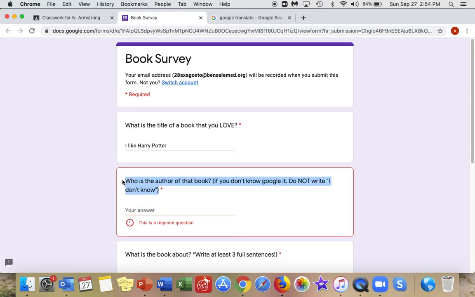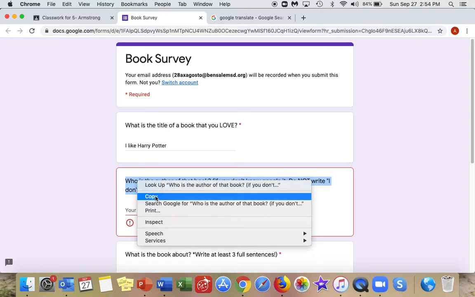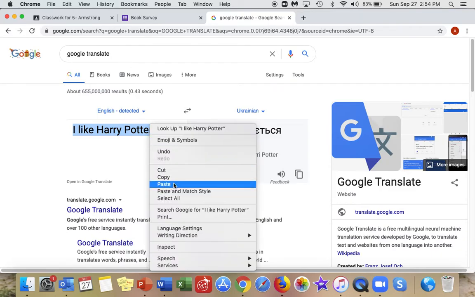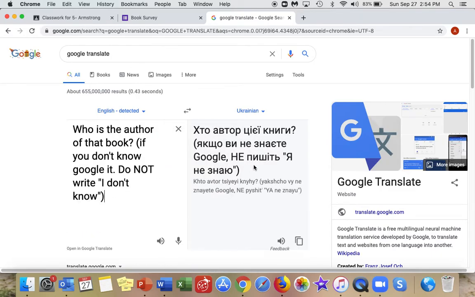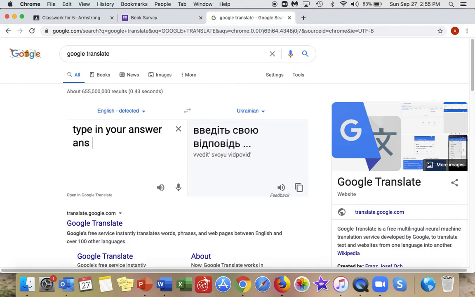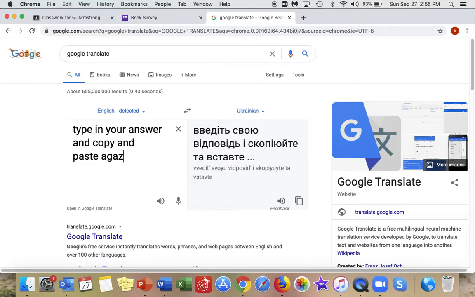So you highlight the question, right click, copy, go to Google Translate, paste. Here's the question, type in an answer, and copy and paste again.